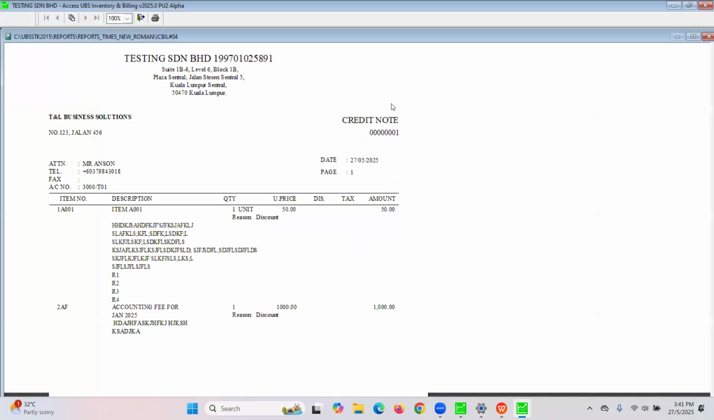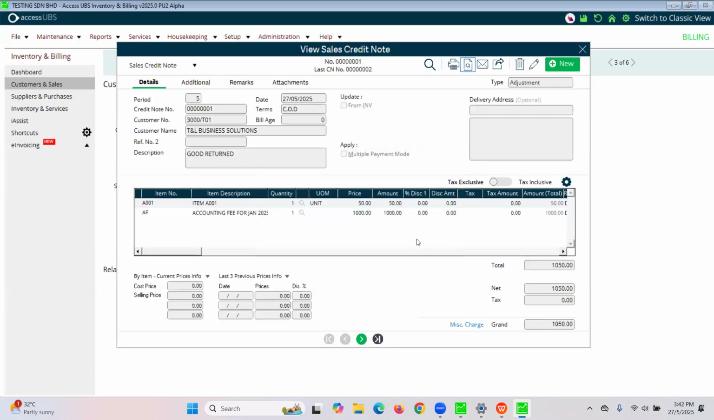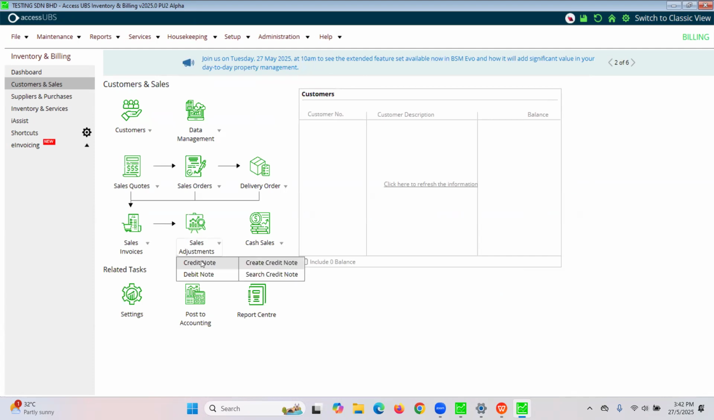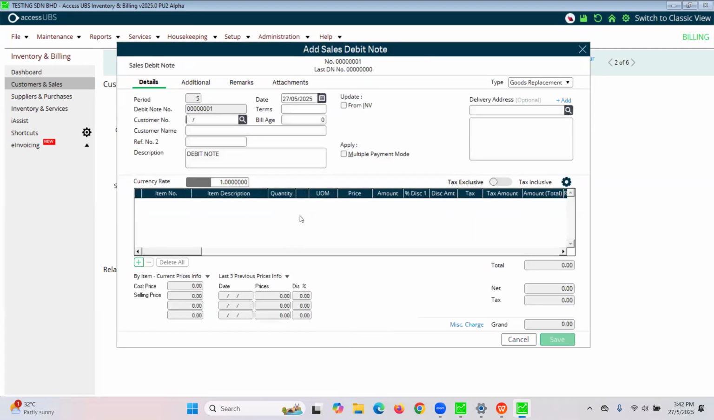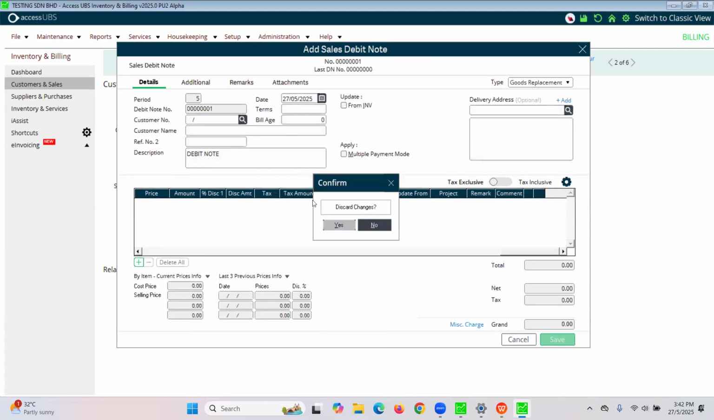So this is the CN. You must put a reason over there. So it is simple to issue an invoice and a CN. If you want to issue a debit note, it is the same thing. The debit note is the same as the credit note. There is the reason column. You must put in the reason why you need to issue the debit note.